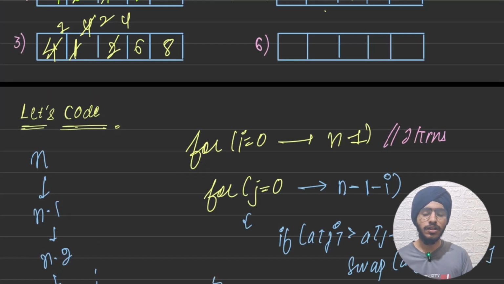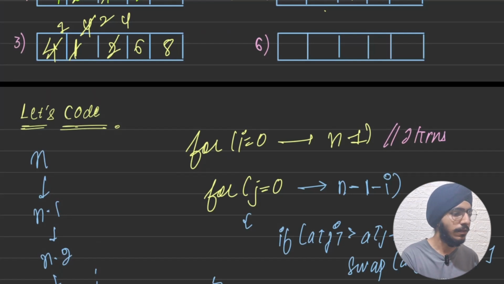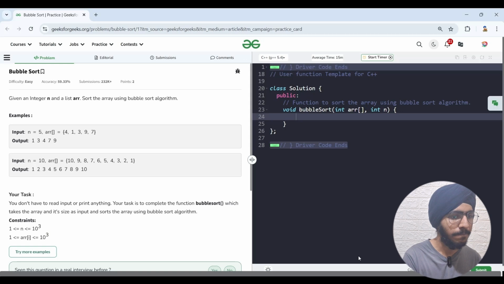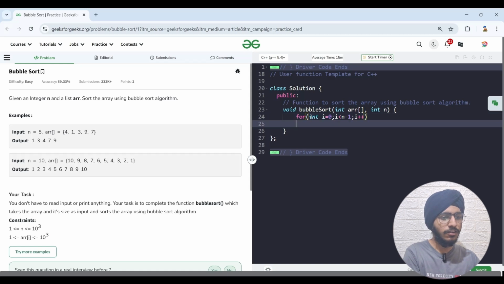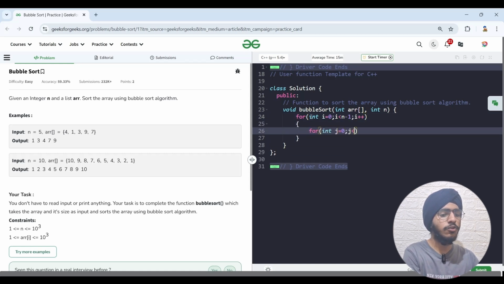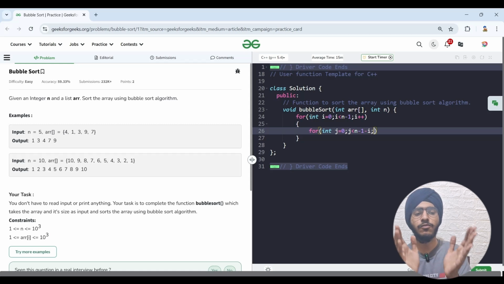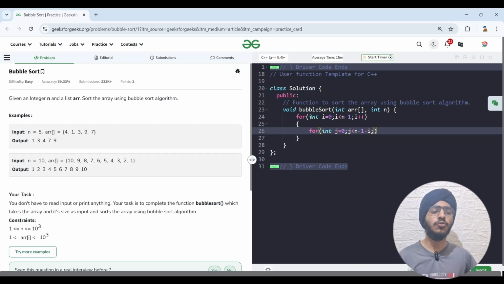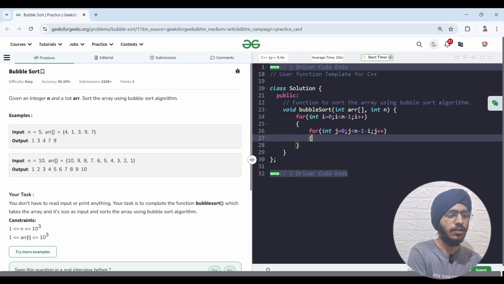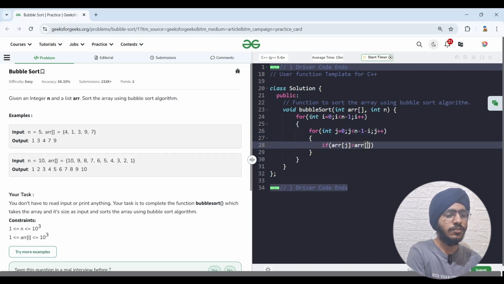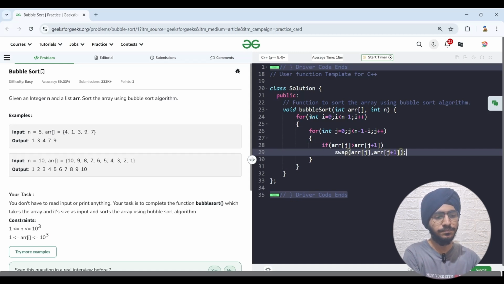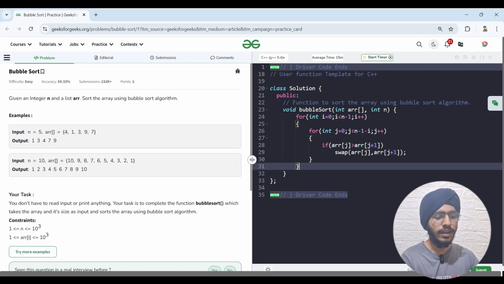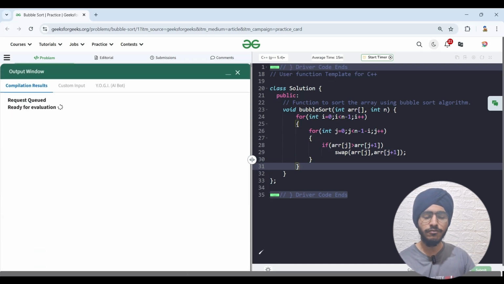So this is how the bubble sort algorithm works. Let's go to GFG and let's code it up and see whether it's working fine. Now here we have a for loop for the number of iterations, n minus 1, and in every iteration we have n minus 1 minus i, because the number of elements, from n to n minus 1 to n minus 2, is reducing one by one. If array[j] is greater than array[j plus 1], we will just swap the elements, right? Let's compile and run the code and check whether it's working fine.